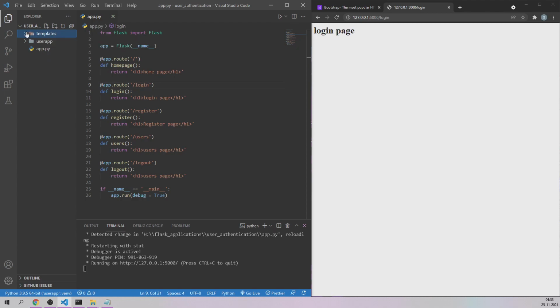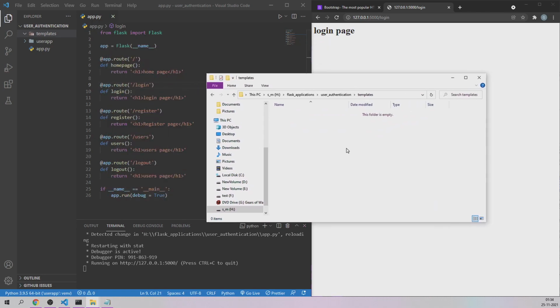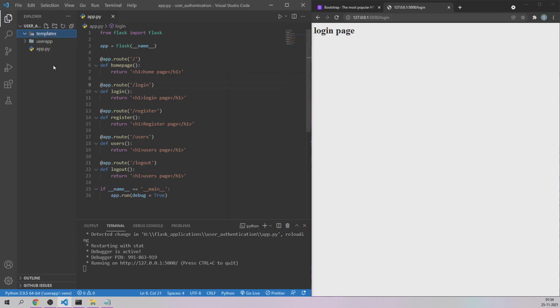So right now I have an HTML templates folder. Let me just show you in my file system also. See, this is the app.py file, and we have just created a folder called templates which is totally empty right now. And in this folder itself we have to create all our HTML pages. So let me just close this one, and here just click on this folder name, and this is the first option to create a file.